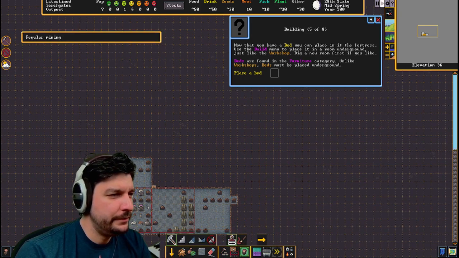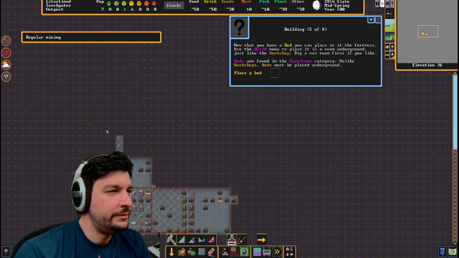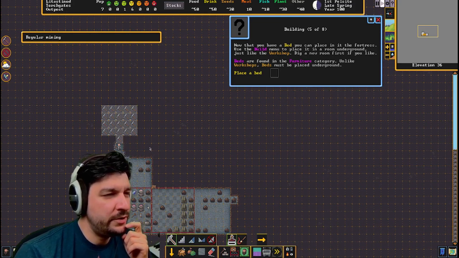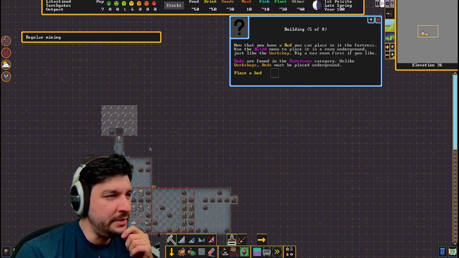So I'm gonna go up here and whoop, make a nice hallway to the room. And we're gonna make it something like that. This is gonna be a fancy room for the first fancy lad who deserves to have a bedroom.